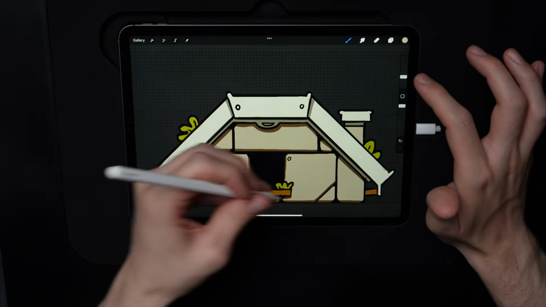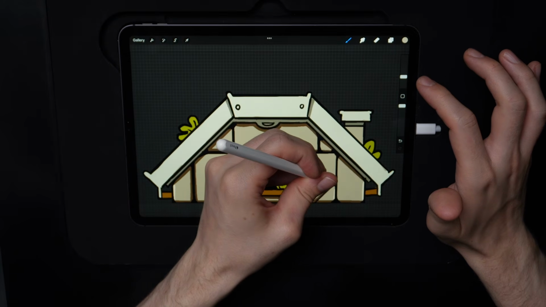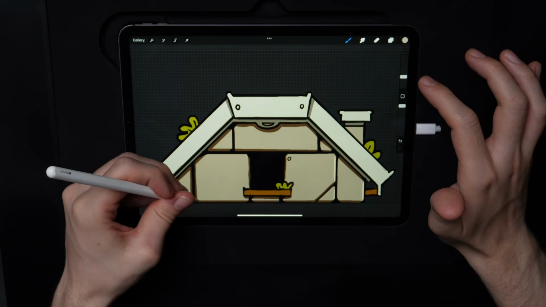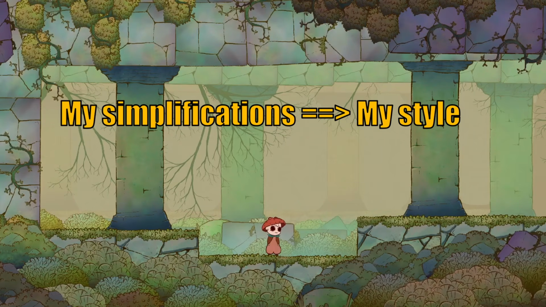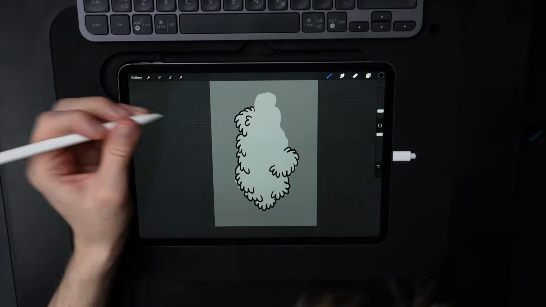This simplification of the real world is sometimes called a shorthand, and well, this is what I like to call it. And the reason why it's so useful to conceptualize this idea of the shorthand is that this trick doesn't just help you communicate a material or a texture, it actually also kind of becomes your style. So by finding a good shorthand to represent an object, you also help unify your art.